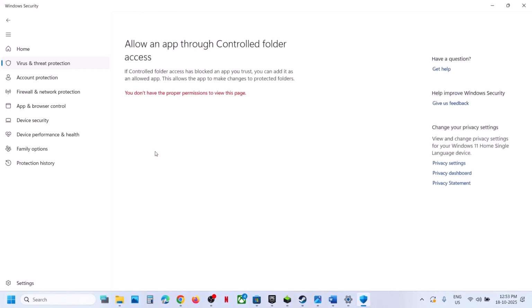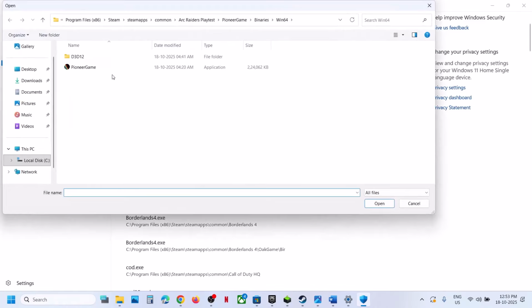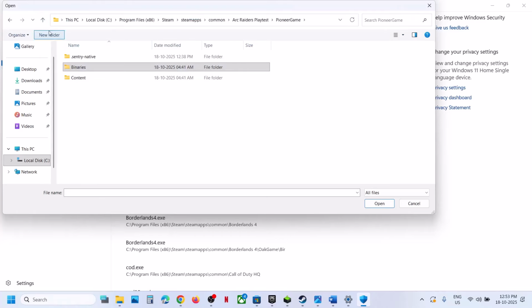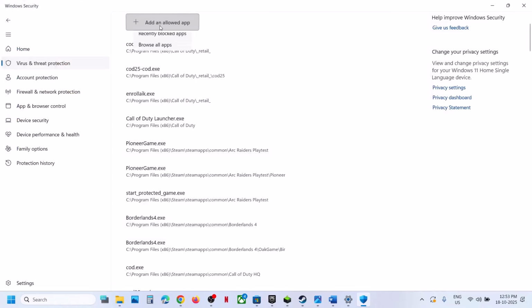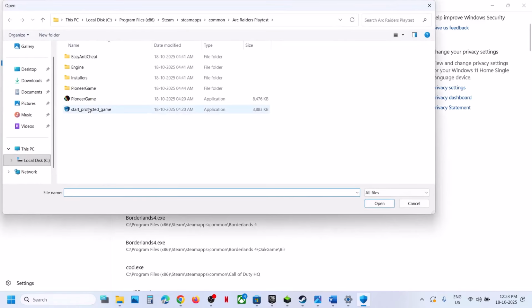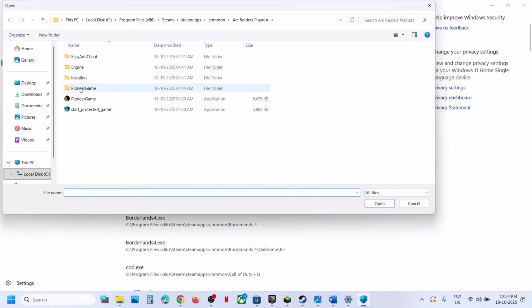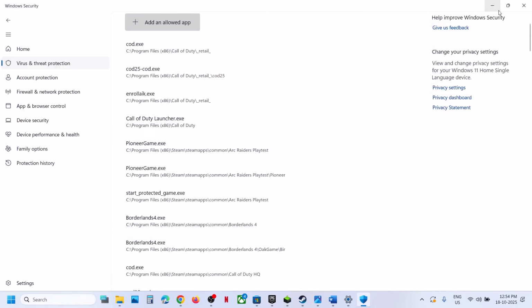Click on it, click on allow an app to control folder access, click on yes to allow, add an allowed app, browse all apps, and then go to the game installation folder, select the game exe file, select all the three exe files. Select this exe file, and then add an allowed app, browse all apps, select the second exe file, and then again browse all apps, open this Pioneer Game Binaries Win64, select this exe file, click on open.